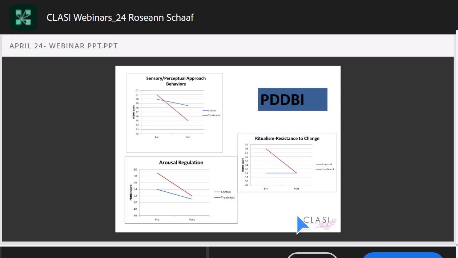And then on the PDDBI, we were able to show that some of the areas, such as sensory approach behaviors, went down more dramatically in the treatment group, which is a good thing. On this instrument, lower score is better. Arousal regulation decreased more dramatically in the treatment group, and ritualisms and resistance to change decreased in the treatment group and stayed flat in the control. Now, these findings were not statistically significant, but they indicate trends in the direction that we hope for.